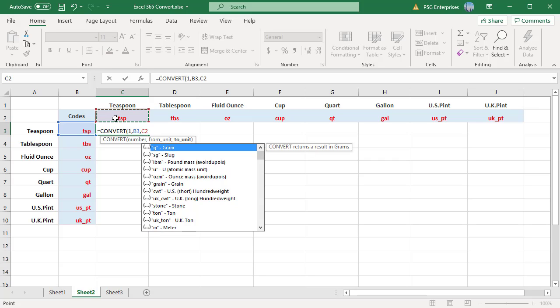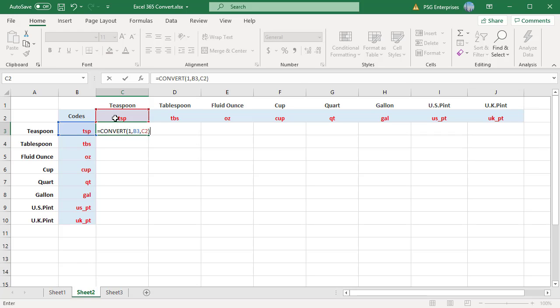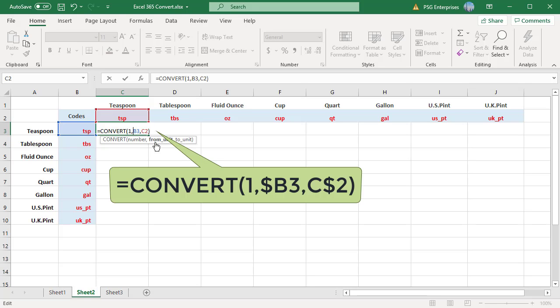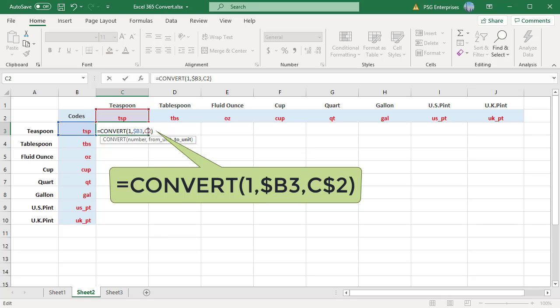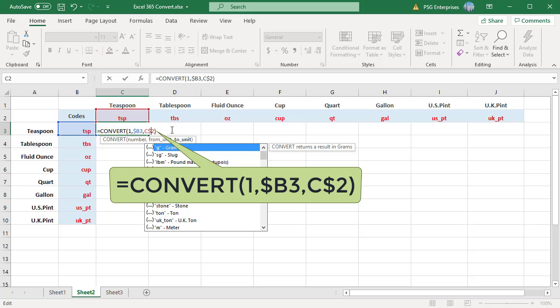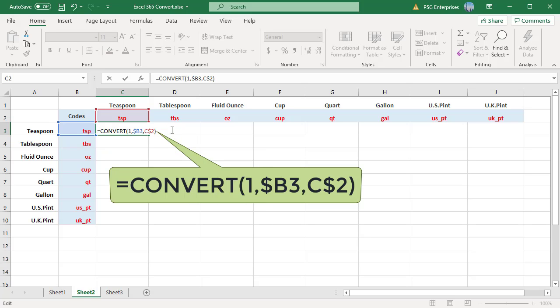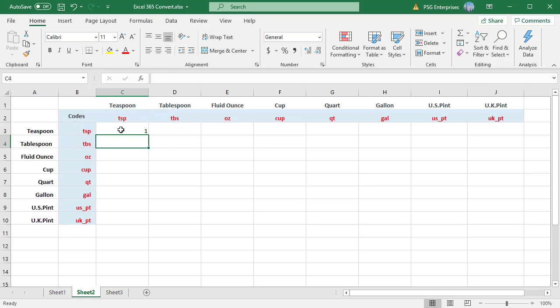For the codes located in the matrix row, lock the column reference. So make column B absolute by entering a $ sign in front of B. For the codes located in the matrix column, lock the row reference. So make row 2 absolute by entering a $ sign in front of 2. Now copy the formula across the entire matrix using the fill handle.